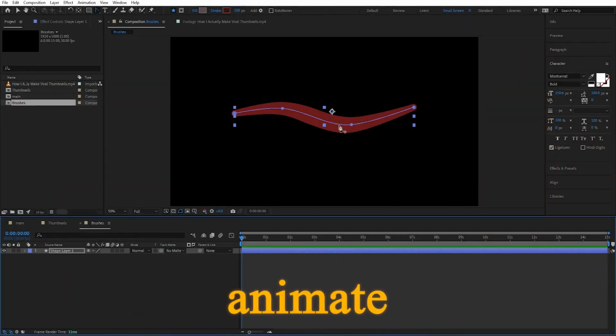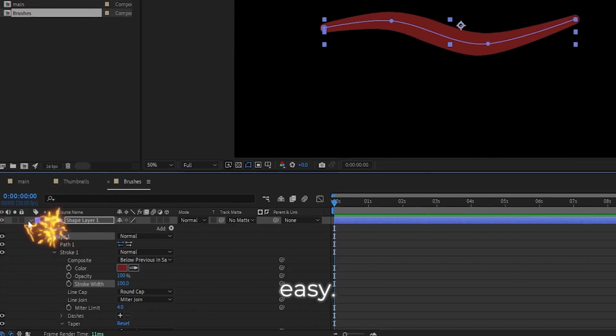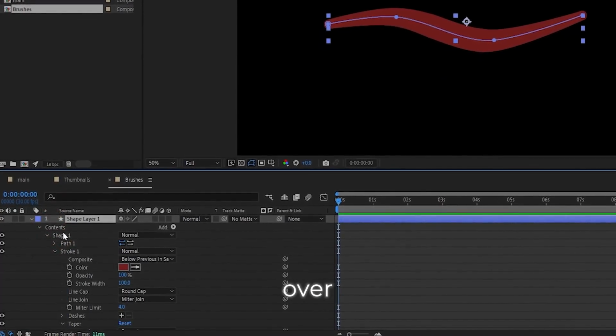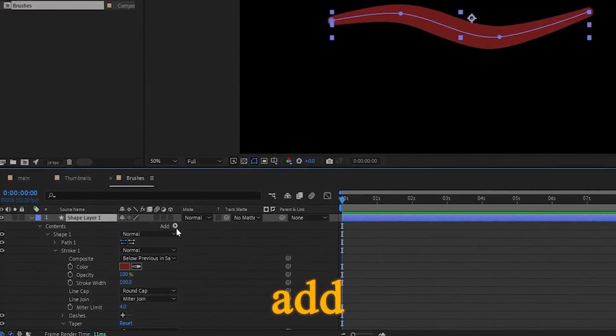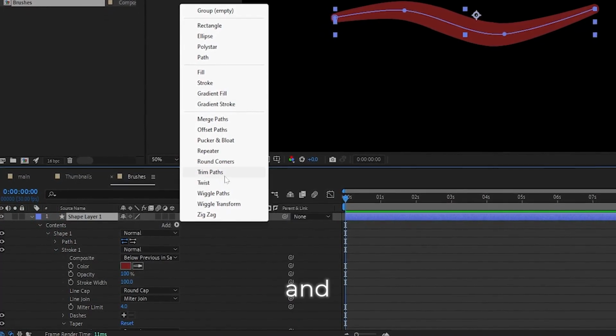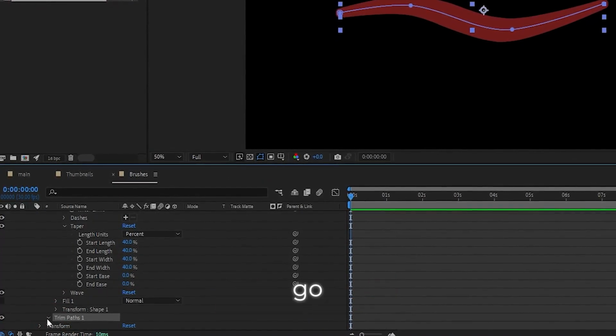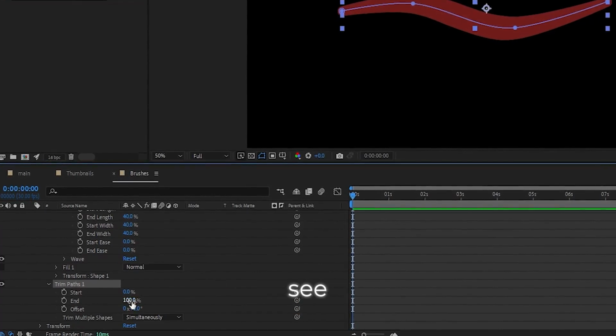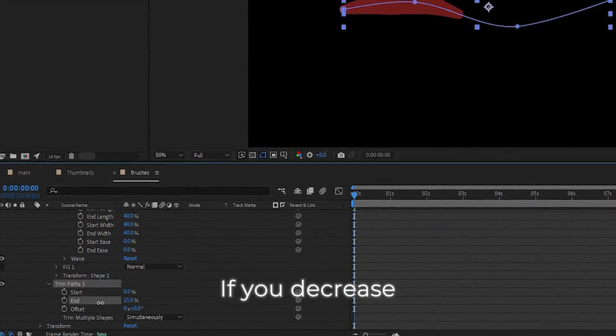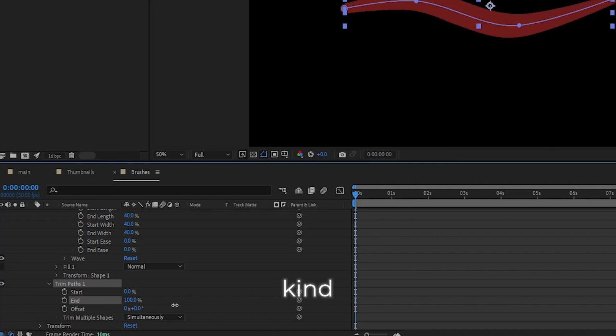It's good. So first of all I will animate these brushes, so it's very easy. Go over here and here you can see the add button. Click on this add button and select trim paths. So it's very easy and here is the trim path. Go inside trim path and here you can see the end value. If you decrease the end value you can see this kind of animation.